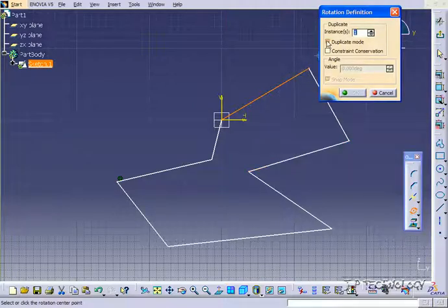With rotate, you can make duplicate instances, so you can turn it on or off. In this case, we're going to make duplicate instances. Right now let's just do one. You need to select the origin where you're going to rotate around. In this case, we're going to use the origin of the sketch, so we'll click this point here.